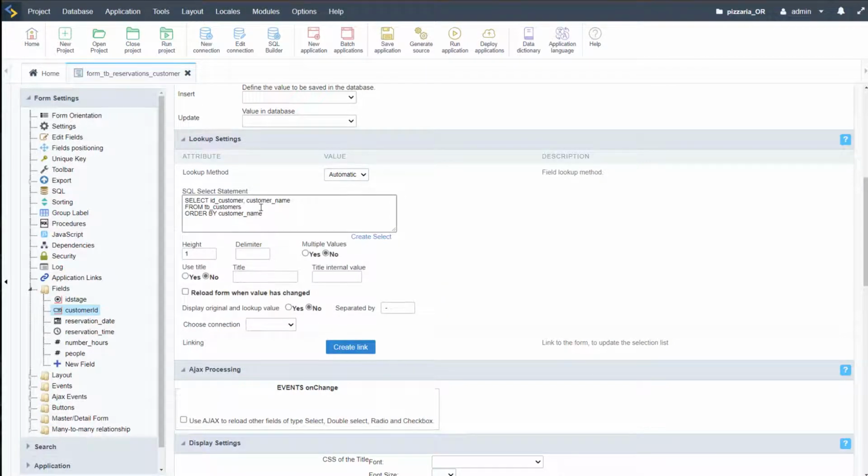So if we come here to create select, and here we can select the TB customers and then the customer name. Okay, and once that's selected, let's remove the order by, and there we will go where ID_customer equals, and then we're adding the variable, which is defined on open, var_customer_ID, and there I will use the title and also choose the connection.